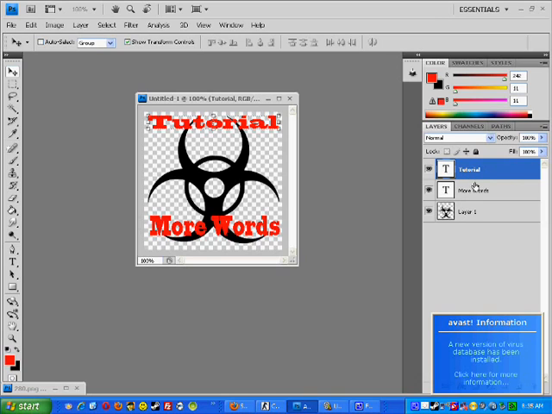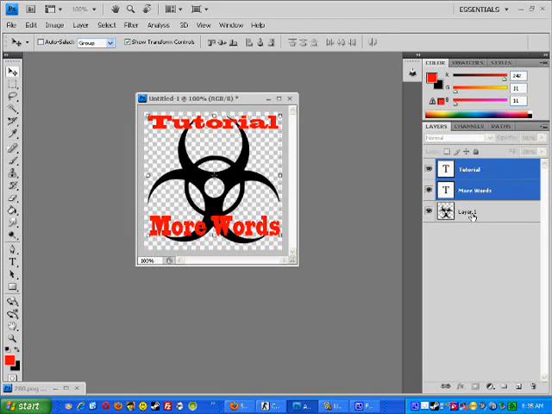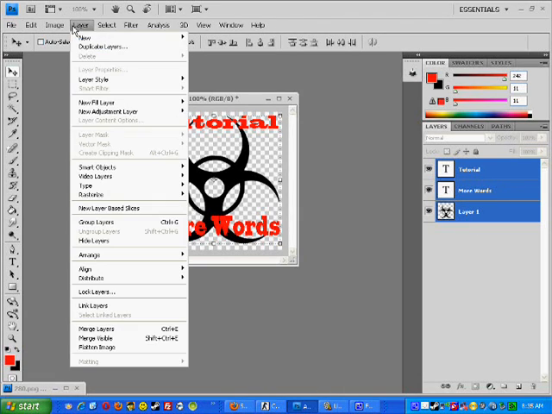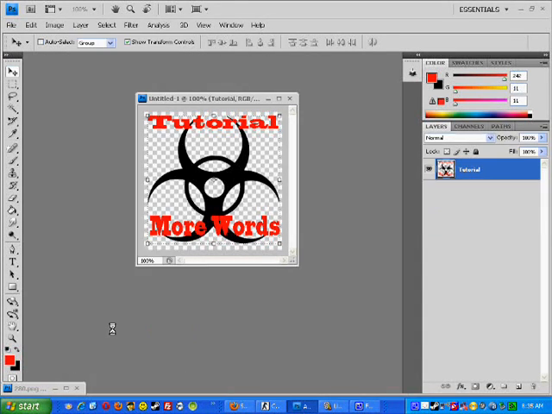If you press your control button and you left click on all 3 of these, it will highlight all 3 of them. You go to layer, scroll down towards the very bottom where it says merge layers. Click that. Now it's turned all 3 of those layers into one. Now this is the image that you want for your spray. You notice the background still has the checks on it. That means that it's transparent.